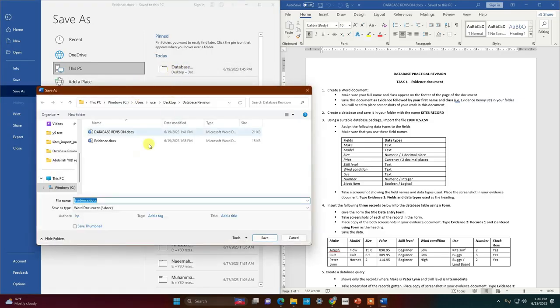So I'm putting it in the same folder location. It is always very important to make sure all the files you're working with, both the ones you create and the ones that are given to you, are stored in the same folder. So it says we should save it as evidence, followed by our name and class. So I'm just going to use my name. So I'm going to put my name here.